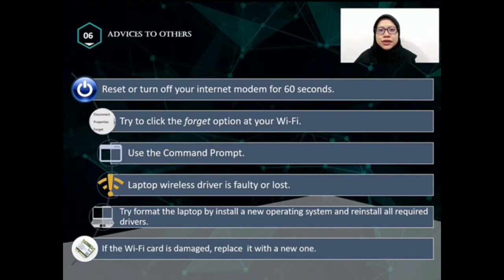When your local network is unable to connect to the internet, first reset or turn off your internet modem for 60 seconds. Second, try to click the forget option at your Wi-Fi. Third, you can try to use the command prompt. Fourth, the laptop wireless driver is faulty or lost. Fifth, try to format the laptop by installing a new operating system and reinstall all required drivers. Lastly, if the Wi-Fi card is damaged, replace it with a new one.